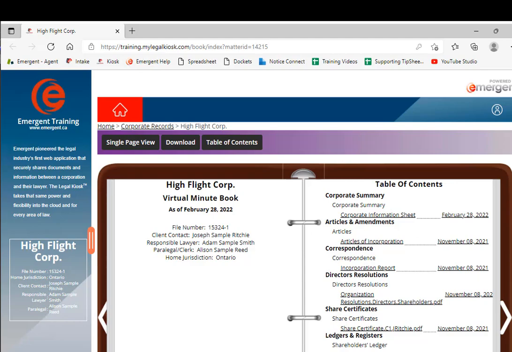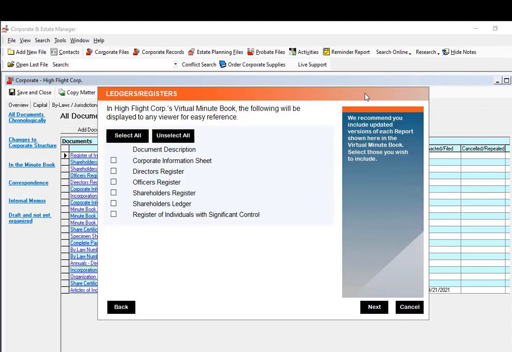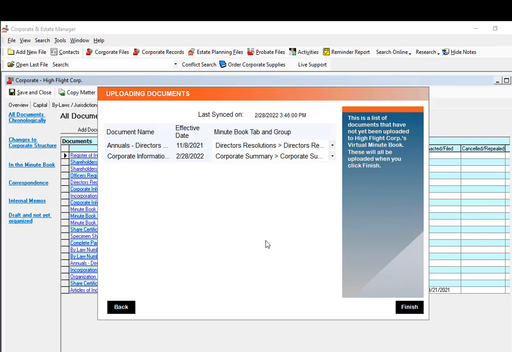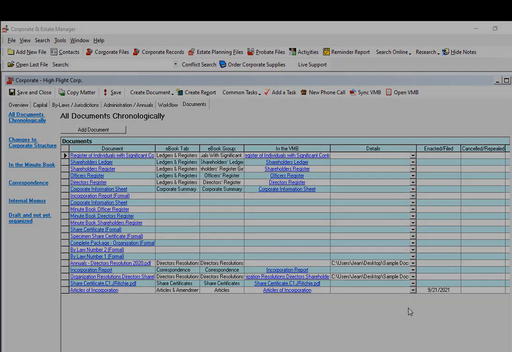When there's any changes made to the corporate record in the future and we decide to sync the VMB again, this time it will take us directly to the Ledgers and Registers step. And you'll notice that they are now all unselected, and I can select any of the specific ledgers or registers or corporate information sheet that I would like to see. When we click Next, it will also check for any new documents that were added to the Documents tab and also show the last synced date. And clicking Finish repeats that process and resyncs the new documents to our virtual minute book.